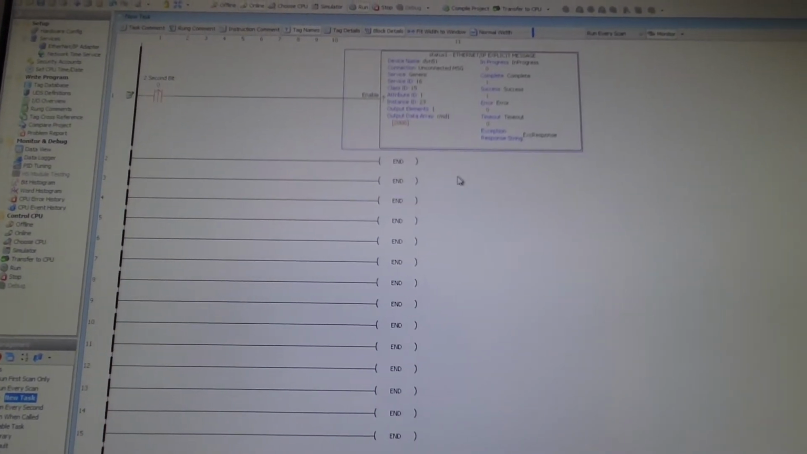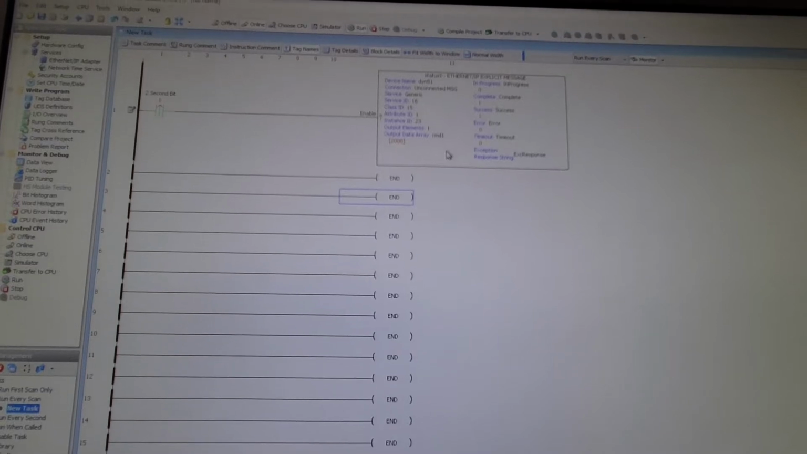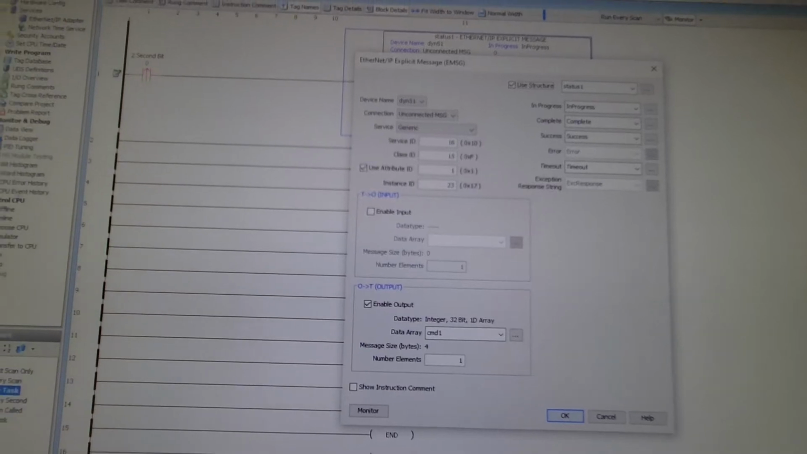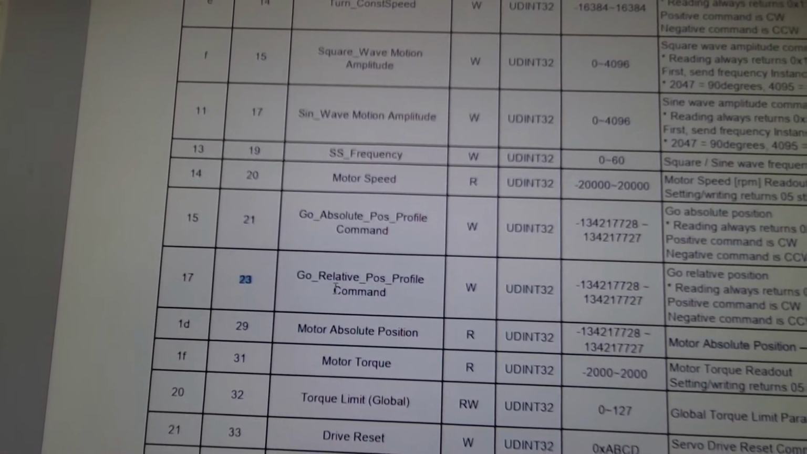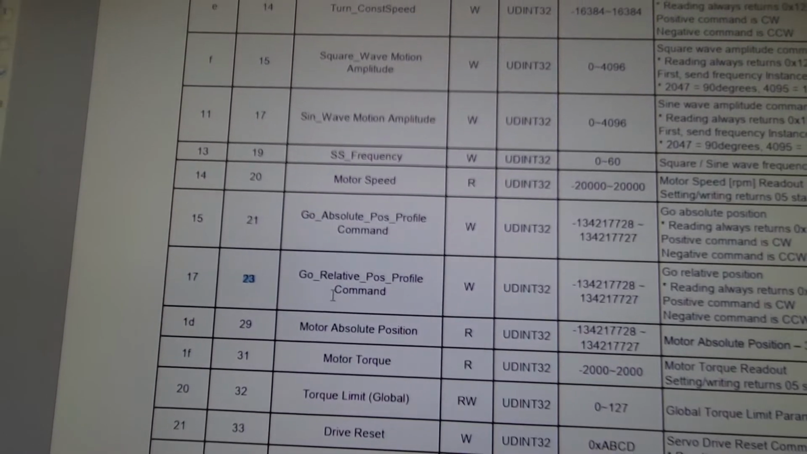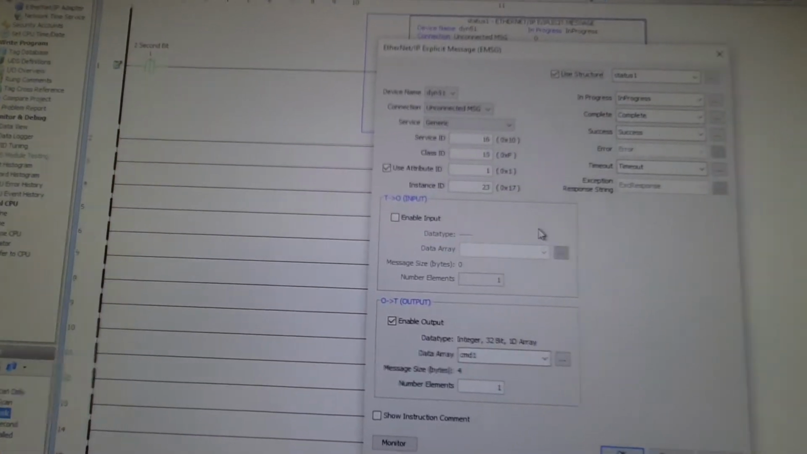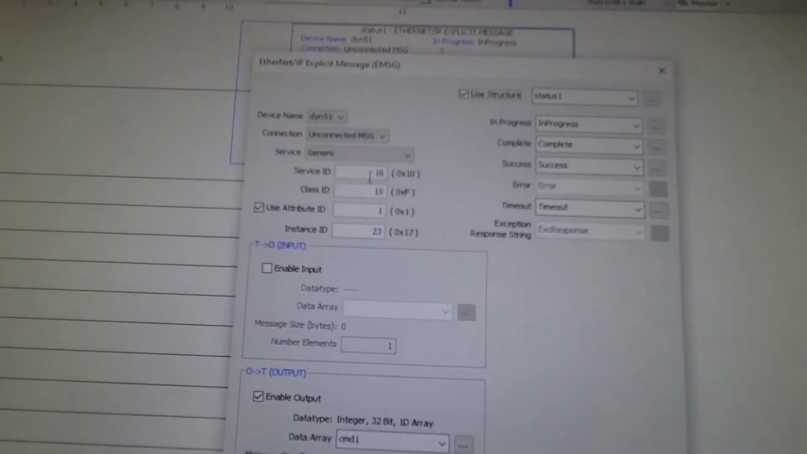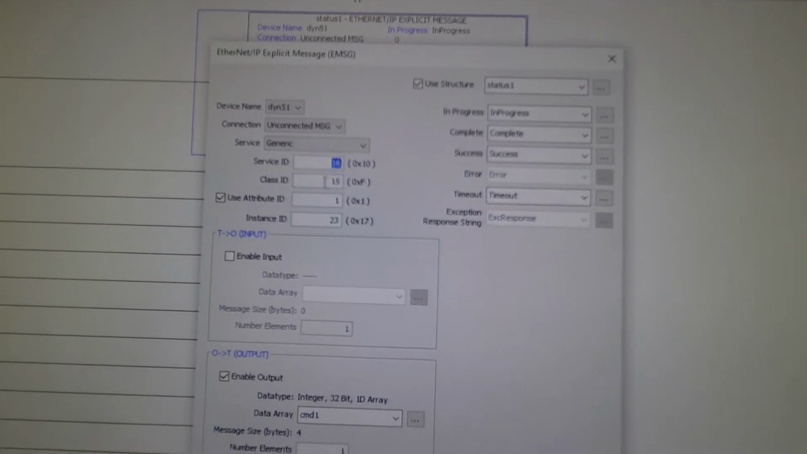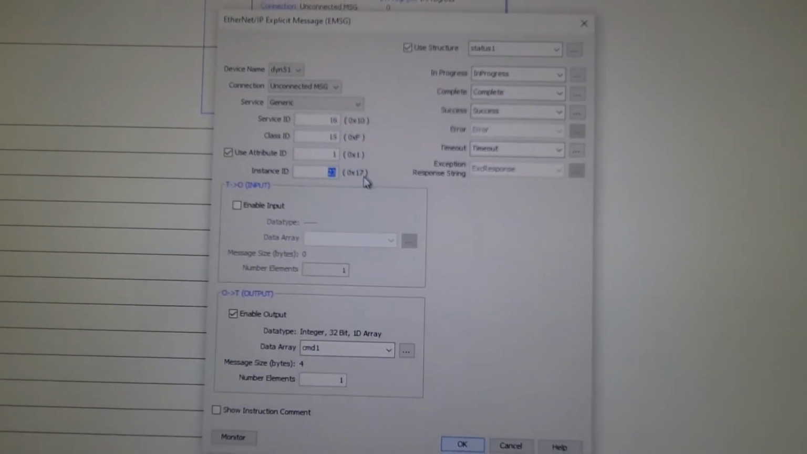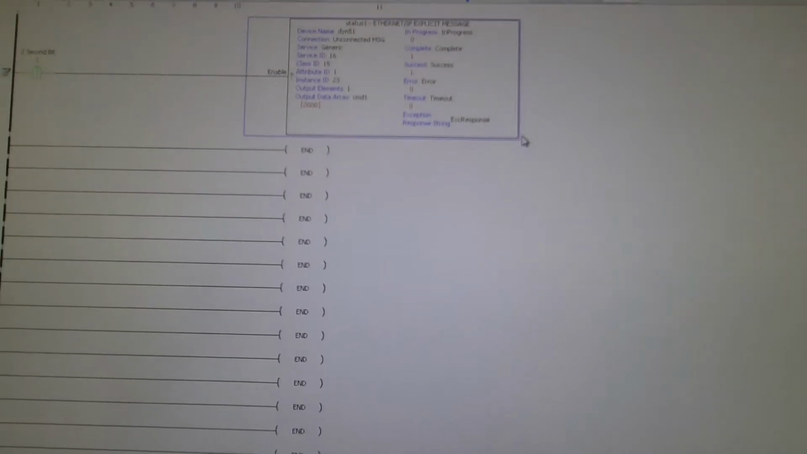Okay, so after we have the implicit command set up, we can try writing some move commands to the servo drive. I have this already set up right now, but for example, if you want to do a position command to the servo drive, we use instance 23 as a relative position command to the drive. So that's instance 23, and we are doing a write, which is a service 16 class, parameter class, and instance 23. Click OK and transfer that to CPU.